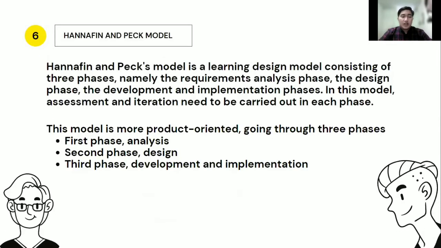6 is Hannafin and Peck model. Hannafin and Peck model is a learning design model consisting of 3 phases, namely the requirements analysis phase, the design phase, the development and implementation phases. In this model, assessment and iteration need to be carried out in each phase. This model is more product-oriented, going through 3 phases. First phase, analyze. Second phase, design. Third phase, development and implementation.